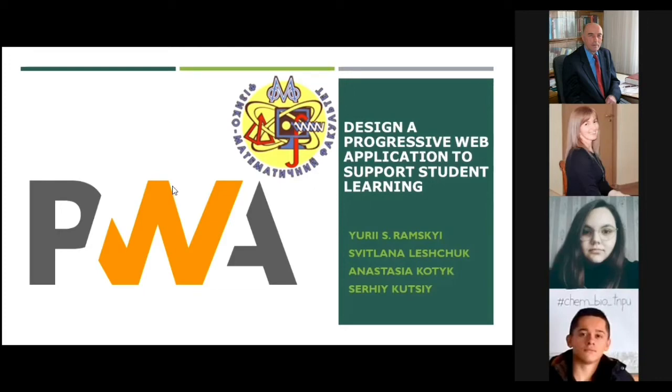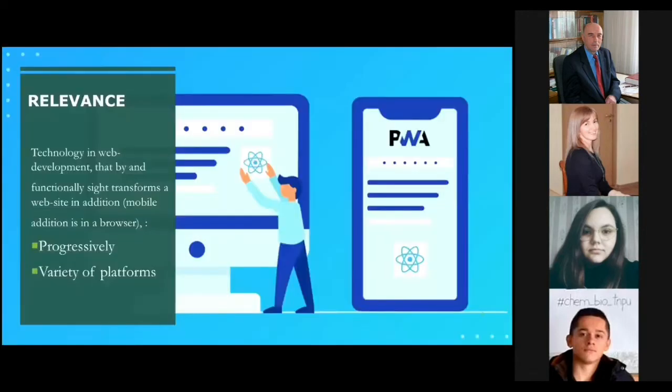Design a progressive web application to support student learning. Today there is a need for fast and reliable web applications. One such web technology is the Progressive Web App, PWA. It transforms the site into an application.